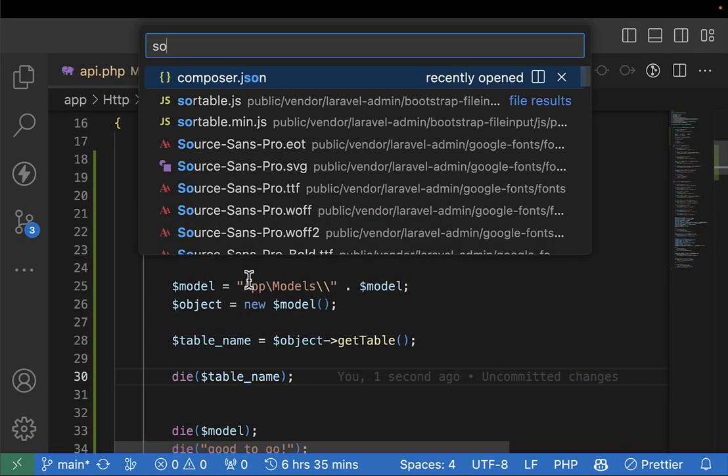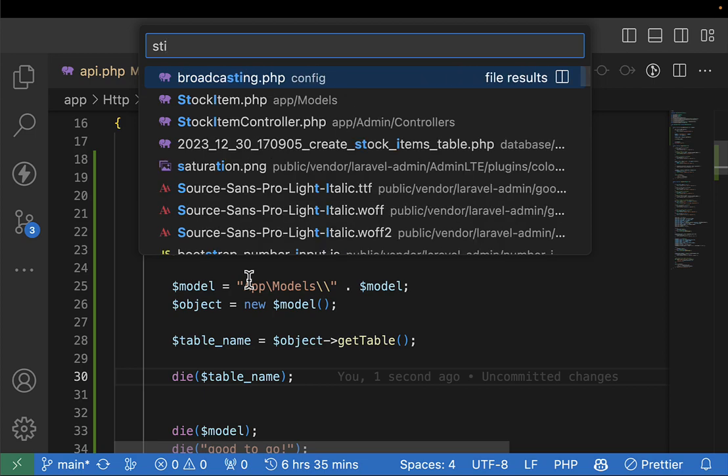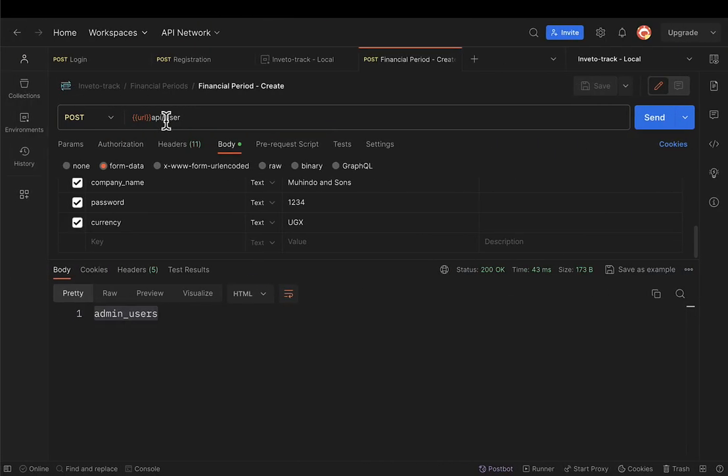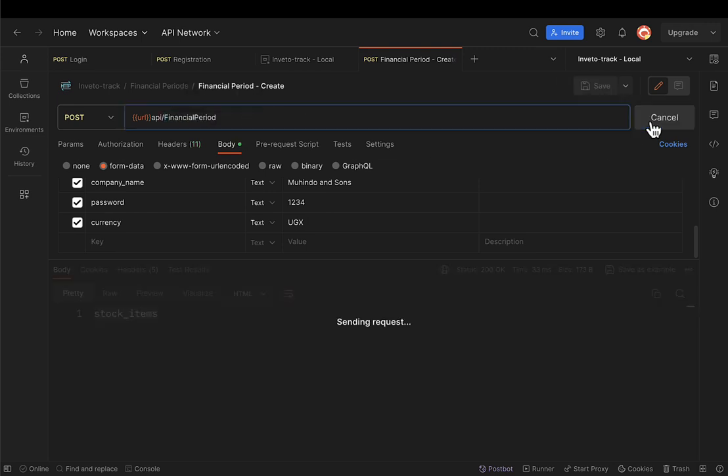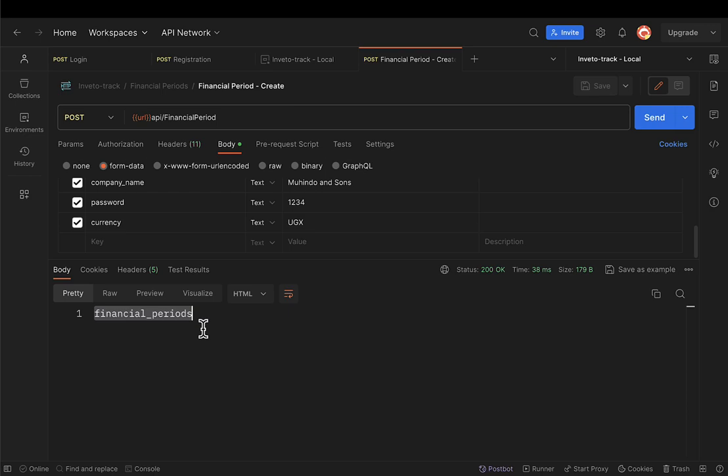For example, let's say stock item. Okay, so I just simply put here stock item, and I send, you see, the right stock item is there. Everything is okay. So let me go ahead and put financial period. You see, we have the name of financial periods, or the table where financial period is fetching records.